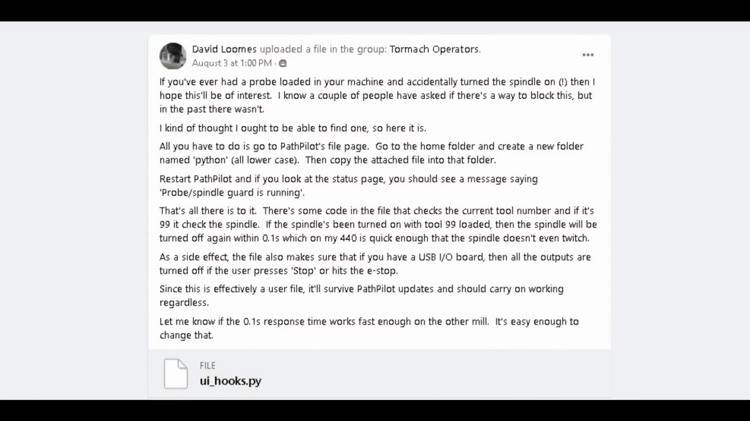In his post, he explains that PathPilot in the past has not had a way to block the spindle turning on when there's been a probe in it. So he wrote a Python script, and then he goes on to explain how simple it is to install, and that it also has another benefit: if you have a USB I/O board, then all the outputs are turned off when the user presses stop or hits the e-stop. Let's install it and see what happens.